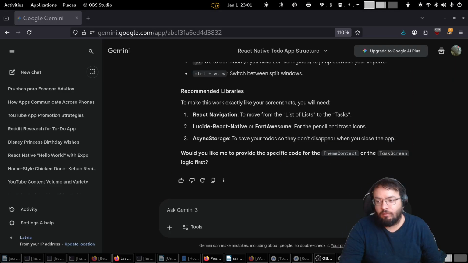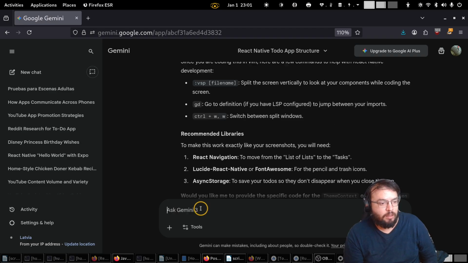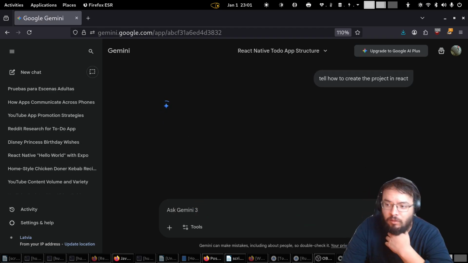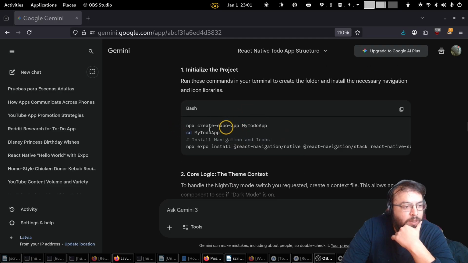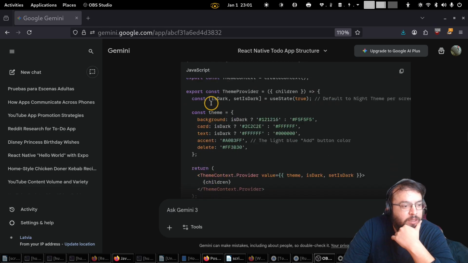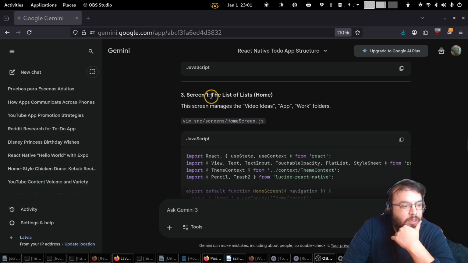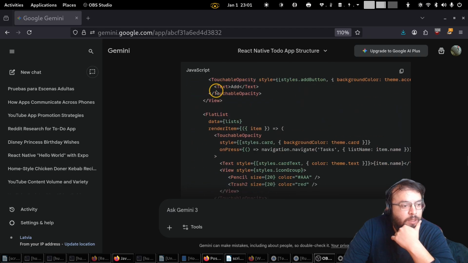Let's do it. It's being weird. I'm gonna tell it to tell me how to create the project in React Native. And React. There we go. So this is a little bit better. It's telling me how to create the Expo project and cd into it, what packages I need to install, and what files need to go where. So I'm gonna do that right now.